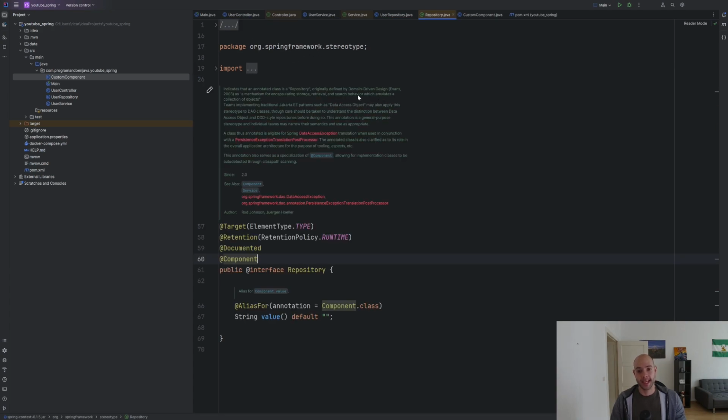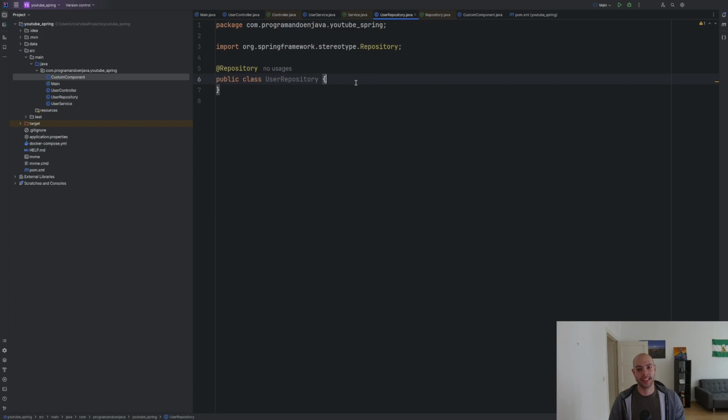Even though, as we can see in the documentation or in the Javadoc, for example in the repository annotation, it says that it indicates that an annotated class is a repository, originally defined by domain-driven design. It means it's just a specification to make it clear that user repository is actually a repository, but in the end it works exactly the same way, in logic, as using the component annotation. Either way, we can inject each of our annotated classes.